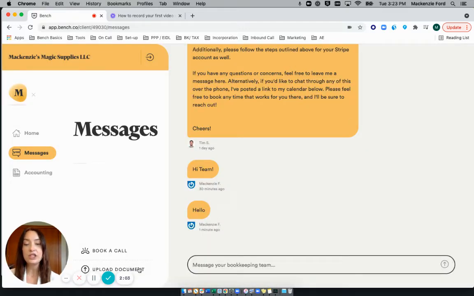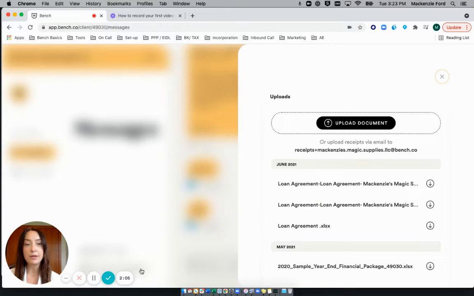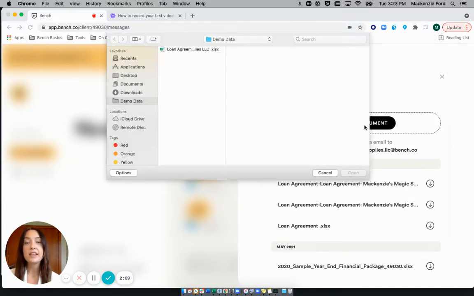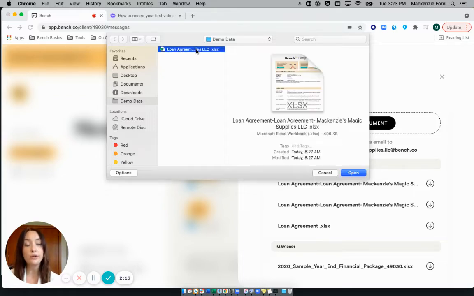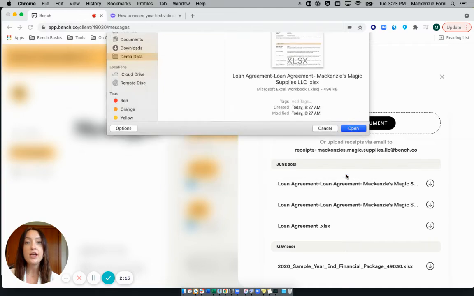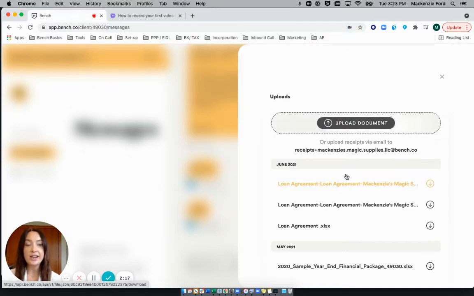Lastly, in the messaging section, there's a document upload ability. So let's say you recently signed a loan agreement and you wanted your bookkeeper to be aware of it to include on your balance sheet. You could simply attach it here and then it would be sent to your team.